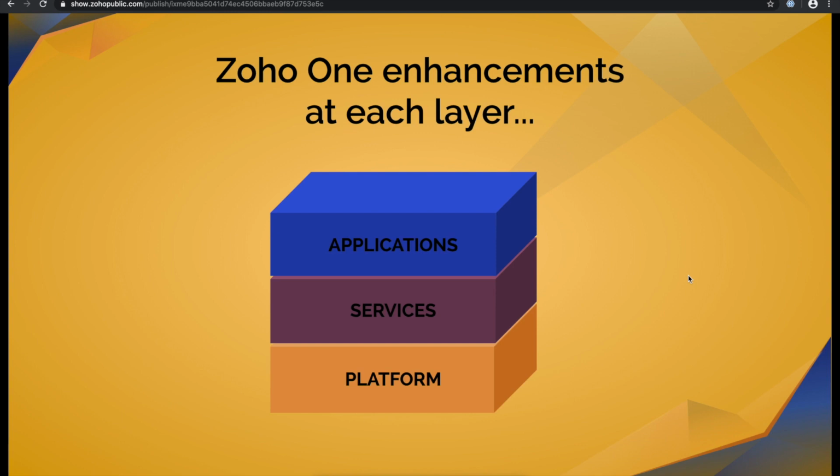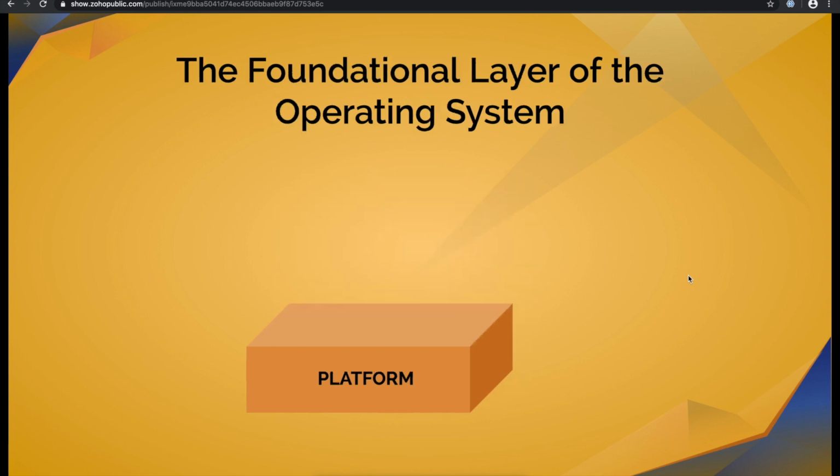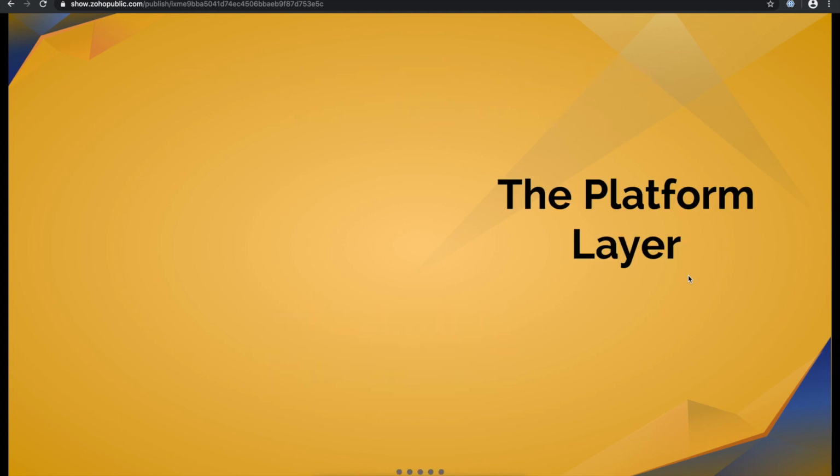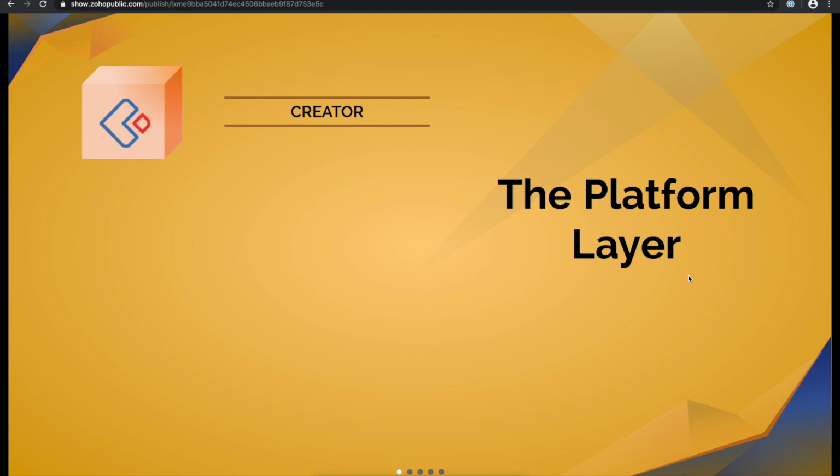So Zoho One has enhancements in each layer. We'll first begin with the platform layer. The foundational layer of the operating system is the platform. The platform layer is more of a developer layer of Zoho One, if you would like to call it that. This is something that Zoho One is built on. This is something that makes Zoho One extendable, customizable, integratable. It makes Zoho One very flexible for all kinds of business needs. So, there are a few applications in the platform layer that I would like to talk about. Let's talk about them one by one.